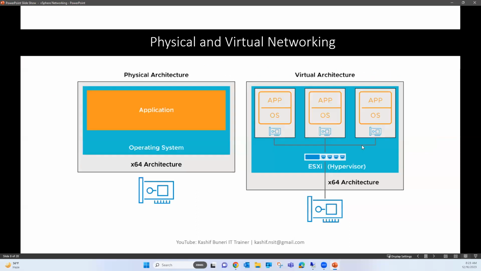Okay, any other question before we move to the next slide? Sir, can you explain the virtual architecture again? We have not started that yet, so no worries, we will discuss it. We were just talking about how, if virtual machines have to communicate with each other, each virtual machine has a virtual network adapter, and those virtual network adapters are going to be connected with the virtual switch, right? Okay, sir. Perfect.